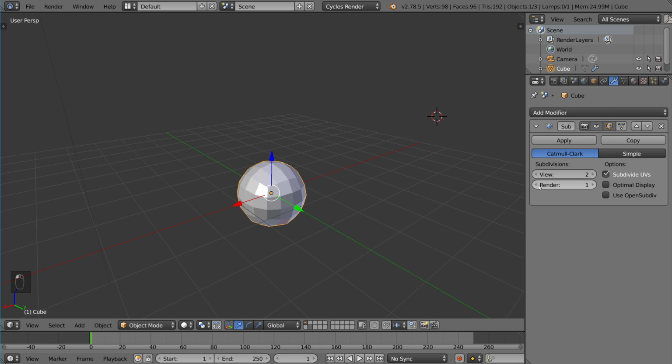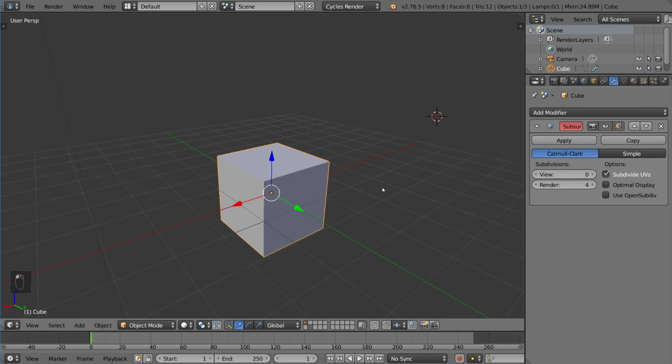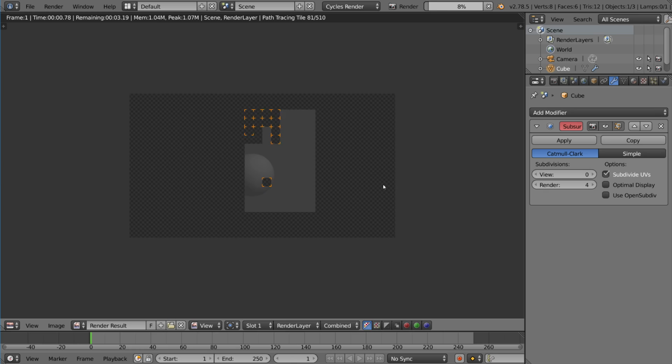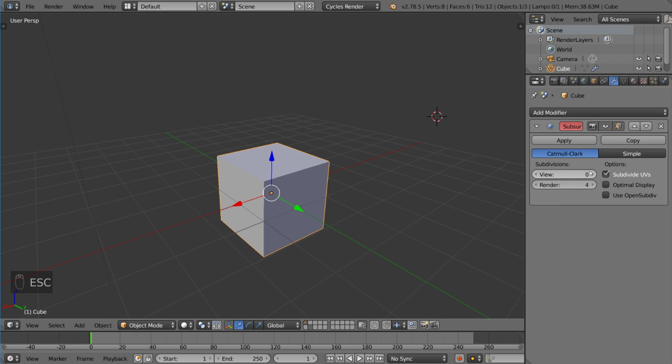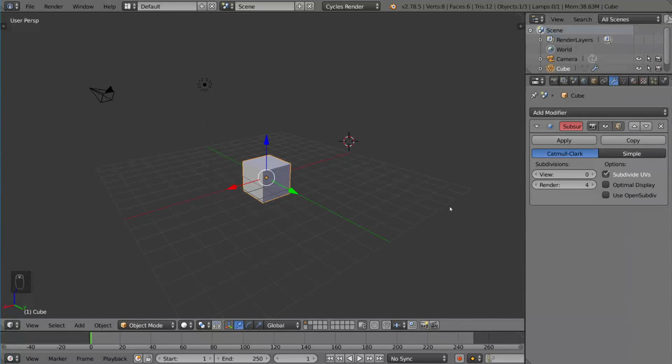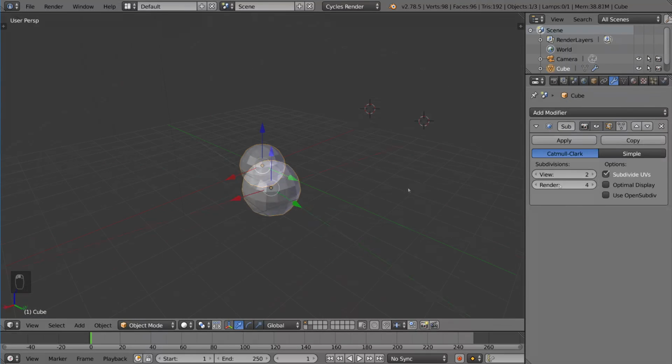So if I were to set this up to be high, I could do that and then make the viewport as low as possible. But when you render it, I'm going to hit F12 to render. You'll notice it has been subdivided in the render, but in the viewport it is still at 0 subdivisions. So it's a very handy tool to save on performance while you're working, but allow you to get a high quality render regardless.